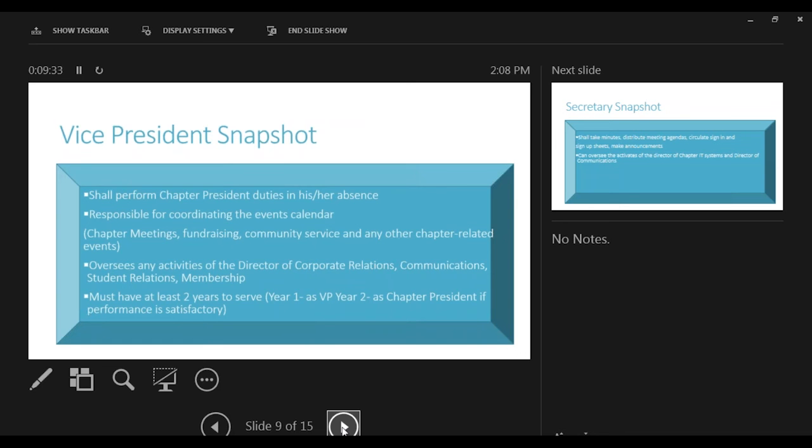So the first one is obviously serving as vice president, and then what we recommend is having the second year to serve as chapter president, and that's only if the performance is satisfactory. So the chapter advisor can determine that.